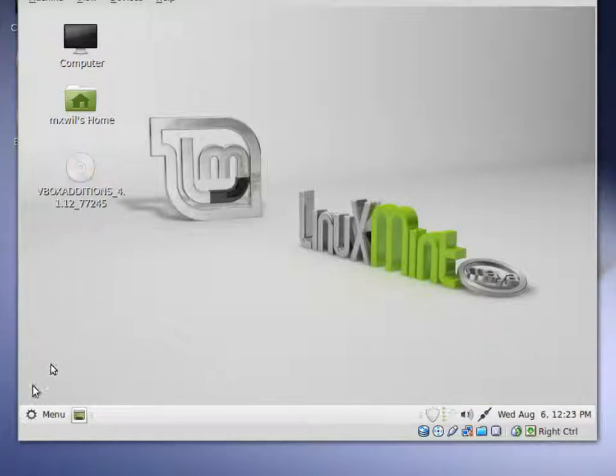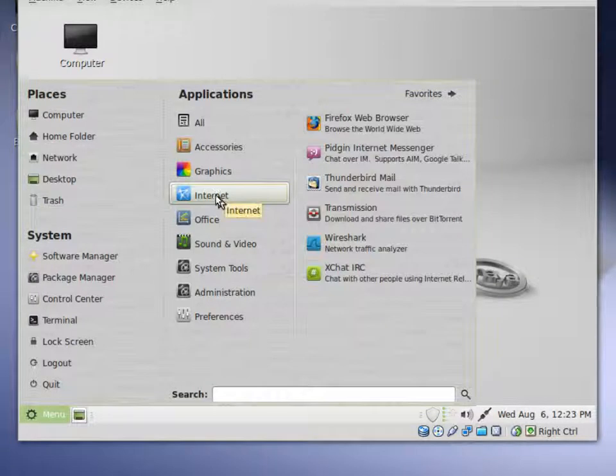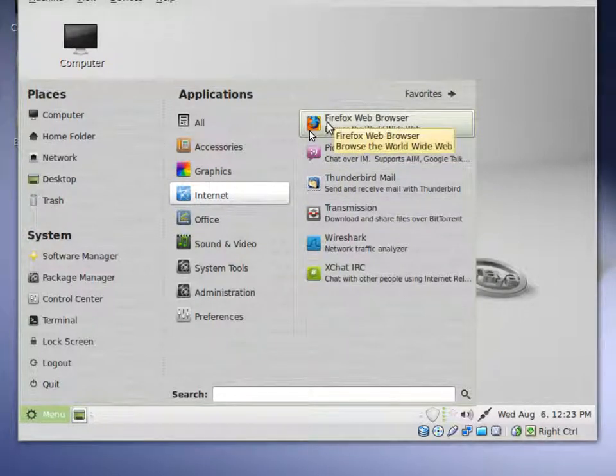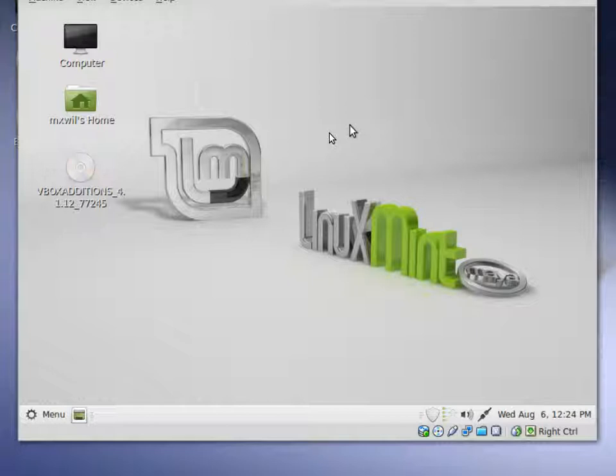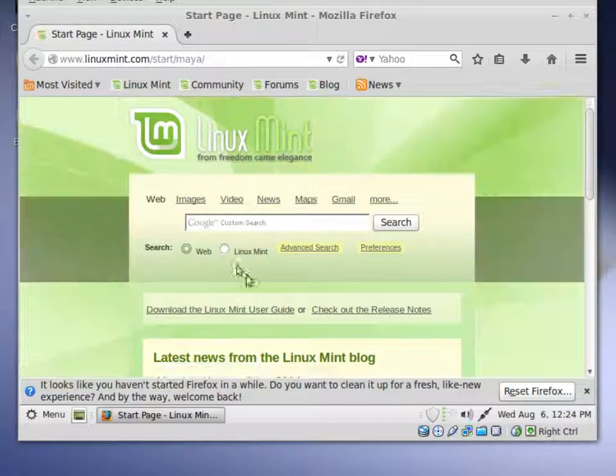Then what you want to do is come down to the menu button again. Left click on the menu button, go to where it says internet, choose the browser of your choice, which for us, the only one that's installed at this time, is Firefox. You left click on Firefox, and it comes up. Now, Firefox, like most modern browsers today, has what is known as tabs. These tabs can be used for going to other websites.